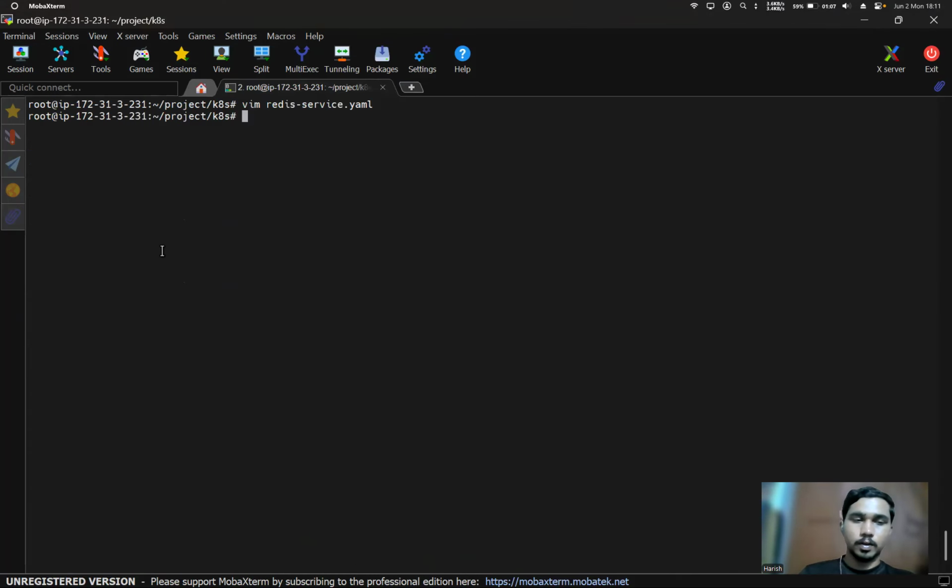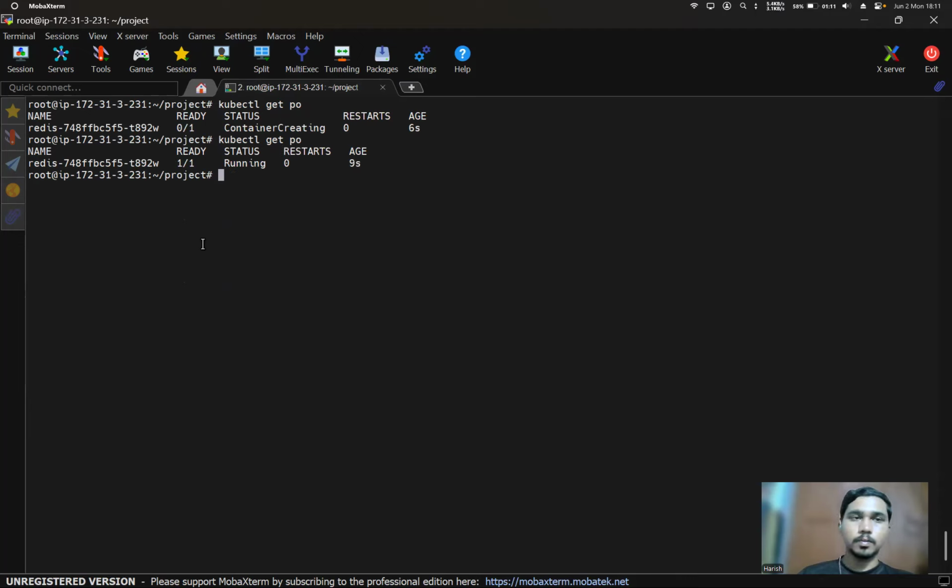So after that, we'll apply them. Where the deployment of service got created, let's check them. So the container is getting created. So here the Redis deployment is done.